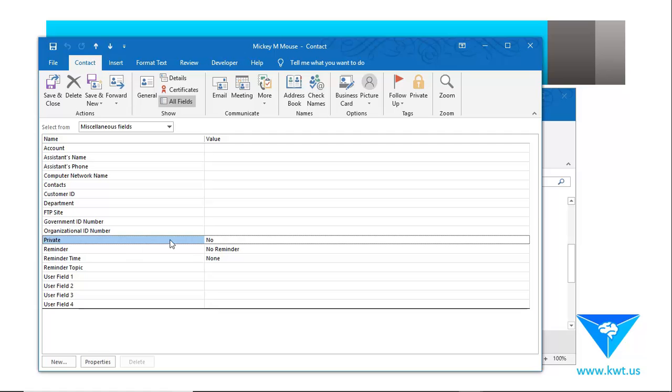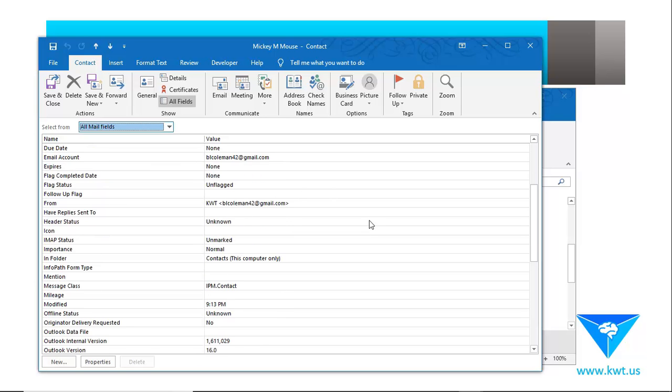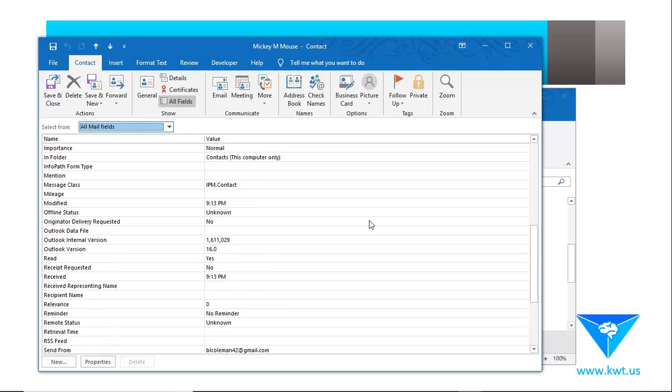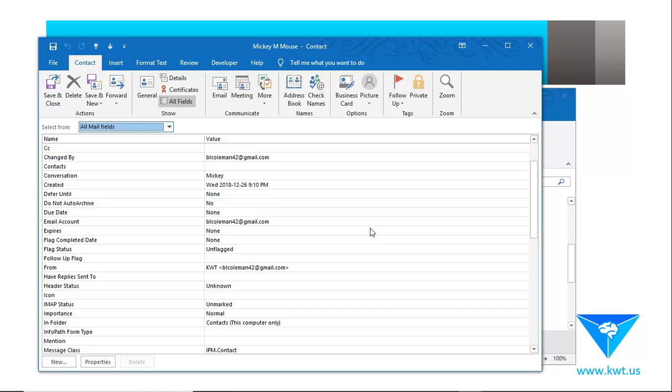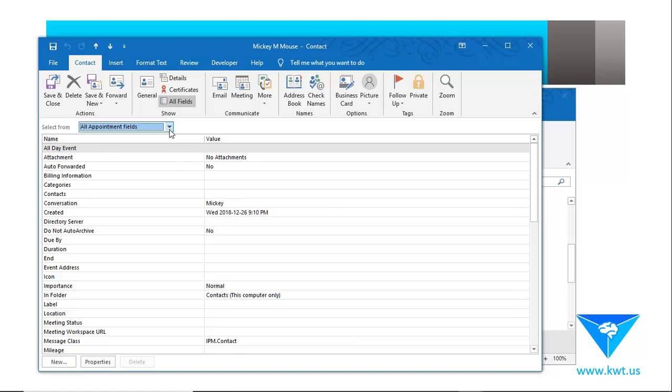We can also mark contacts as private, so that if somebody has permissions to see our contact list, they may not be able to see the private ones, so that you can keep some things confidential. All mail fields. So there are lots of fields in here that you can make use of. If you can think of something that you want to track about your contacts, run through here and see if you can find it. Even things related to appointments and tasks.